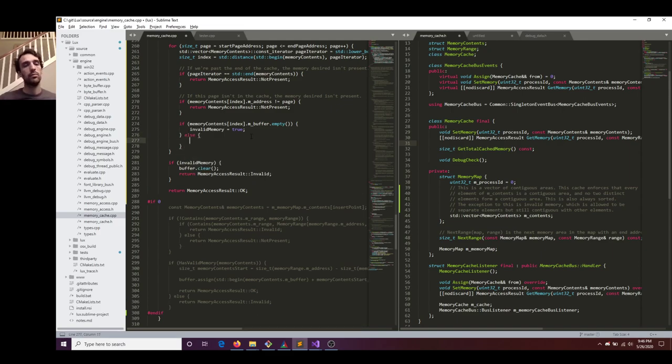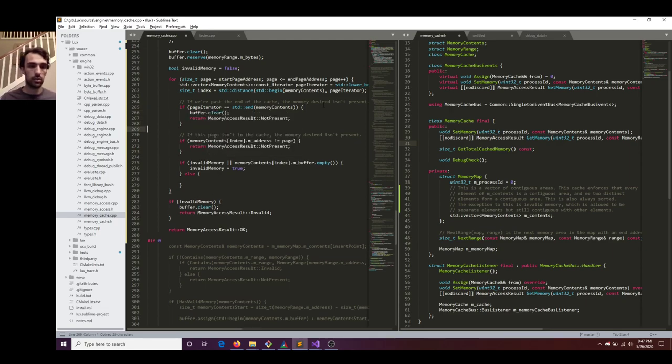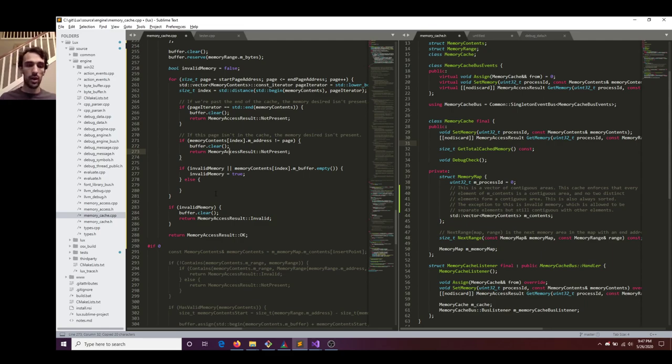Otherwise, let's just put that right there. If we ever hit invalid memory, then we stop trying to get valid memory in the entire thing. But we still continue to see whether there is not present memory, which causes us to just return immediately and say, hey, you tried to access a memory region that was not present. If it's not present anywhere in your access range, then we just say not present for the whole thing. May as well clear the buffer as well. Okay. So otherwise, we have the task of copying the memory into the buffer.